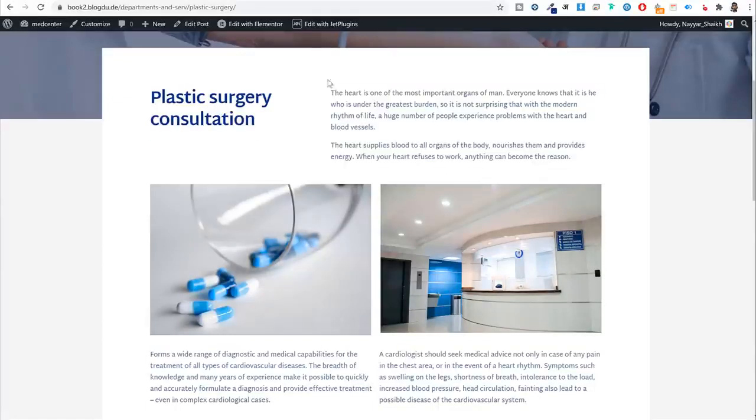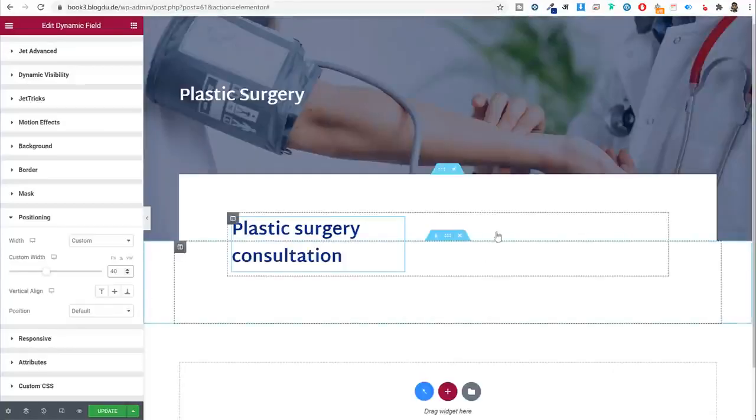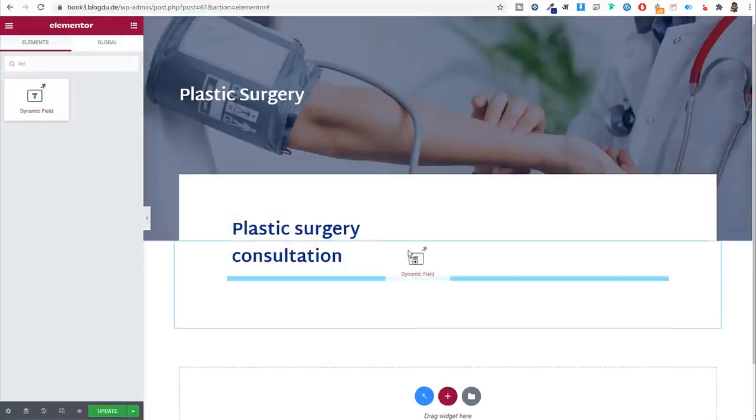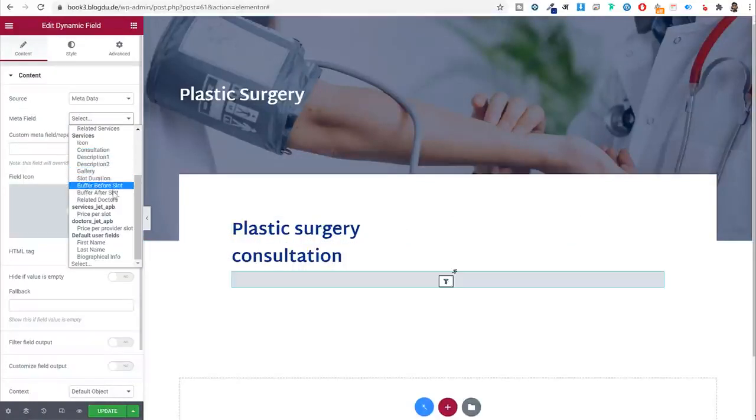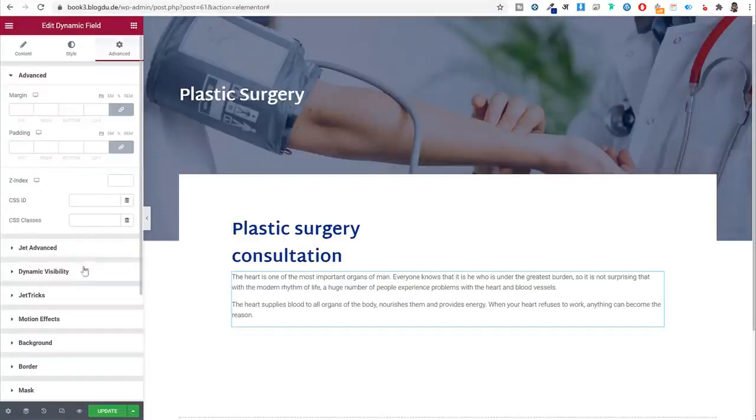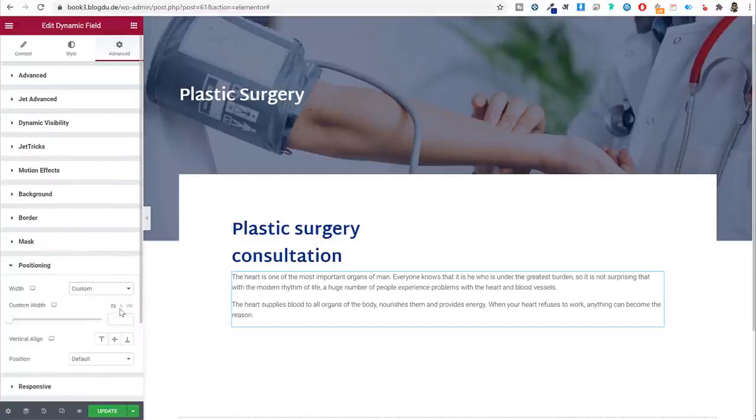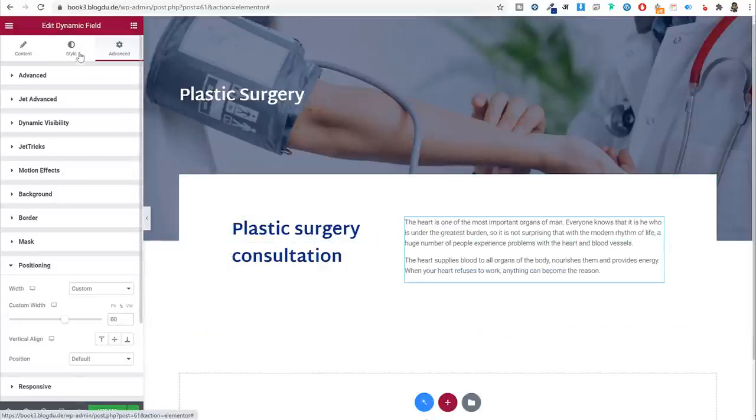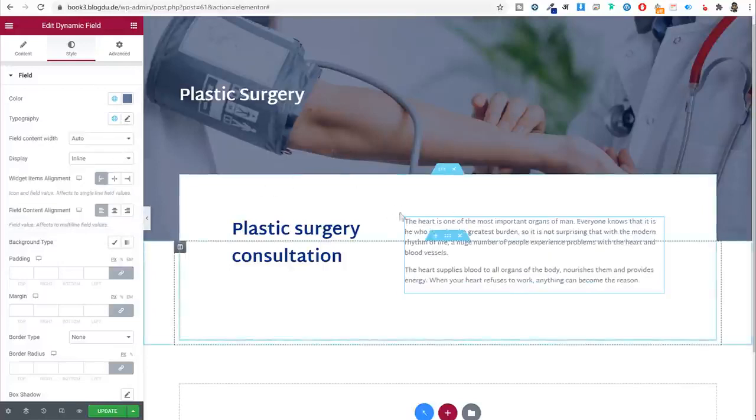And this will be our description one. So this description one text, we will show that text over here. So again, search for dynamic field, drag and drop it over here. Now again, select metadata, and after that, select our description one. All right. Now go to style, go to advanced, under positioning, make it custom, and this time select percentage, 60%. Now this is how it is looking. Again, you can go ahead and design this thing. You can change the color to light blue. You can change the font family to Martel Sans and increase or decrease the size.